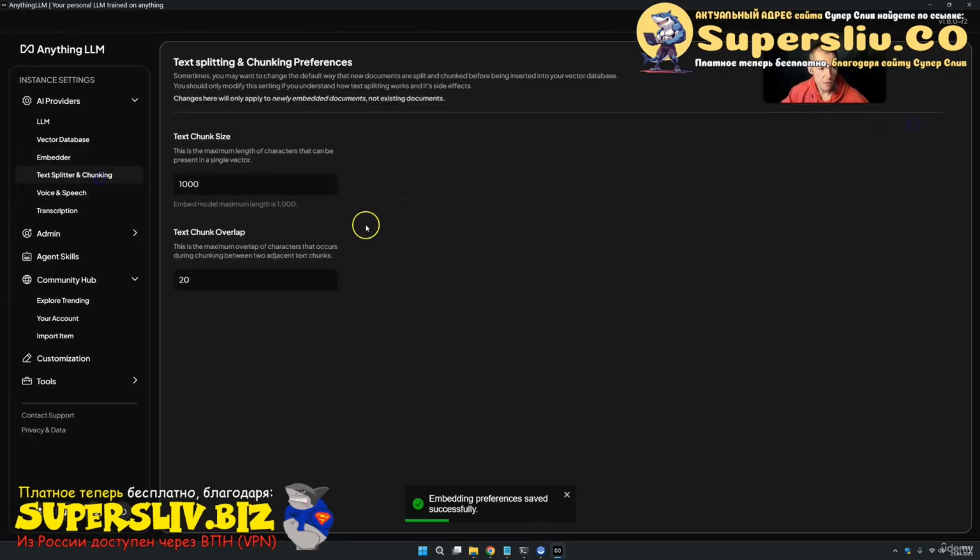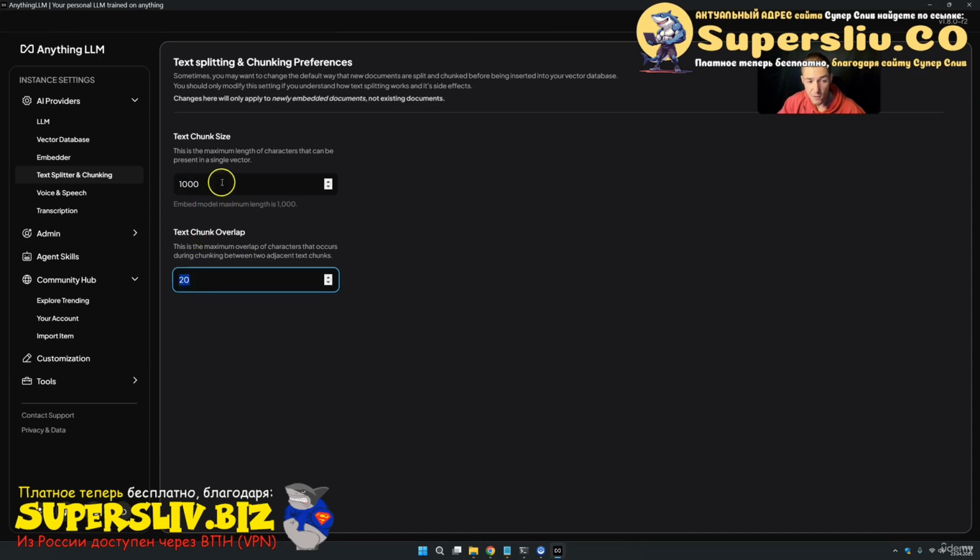Then the text splitter and chunking. You already know how important this is. For the sake of this tutorial, we leave the text chunk size at 1000 and the text chunk overlap at 20. In the next video I will go into more detail how we can work with chunk size and the overlap in order to get the most out of our RAG application. Here you are also a little bit limited with a length of 1000. Later in other applications we can do this a little bit better.